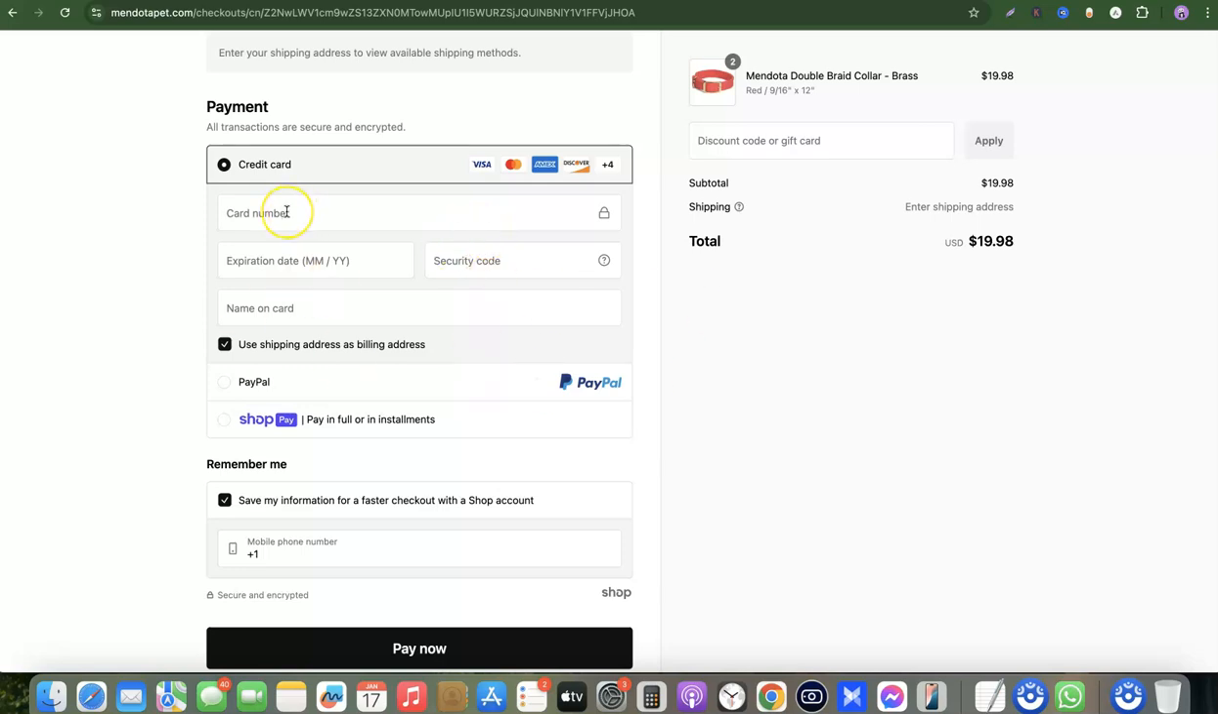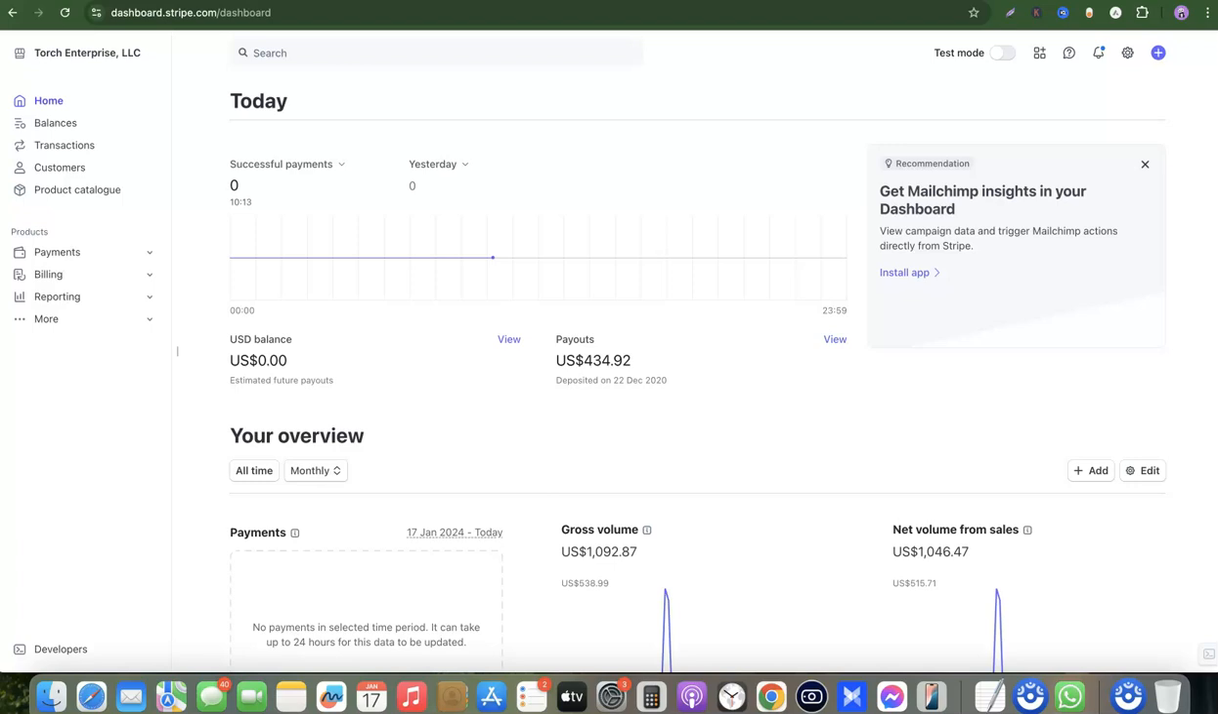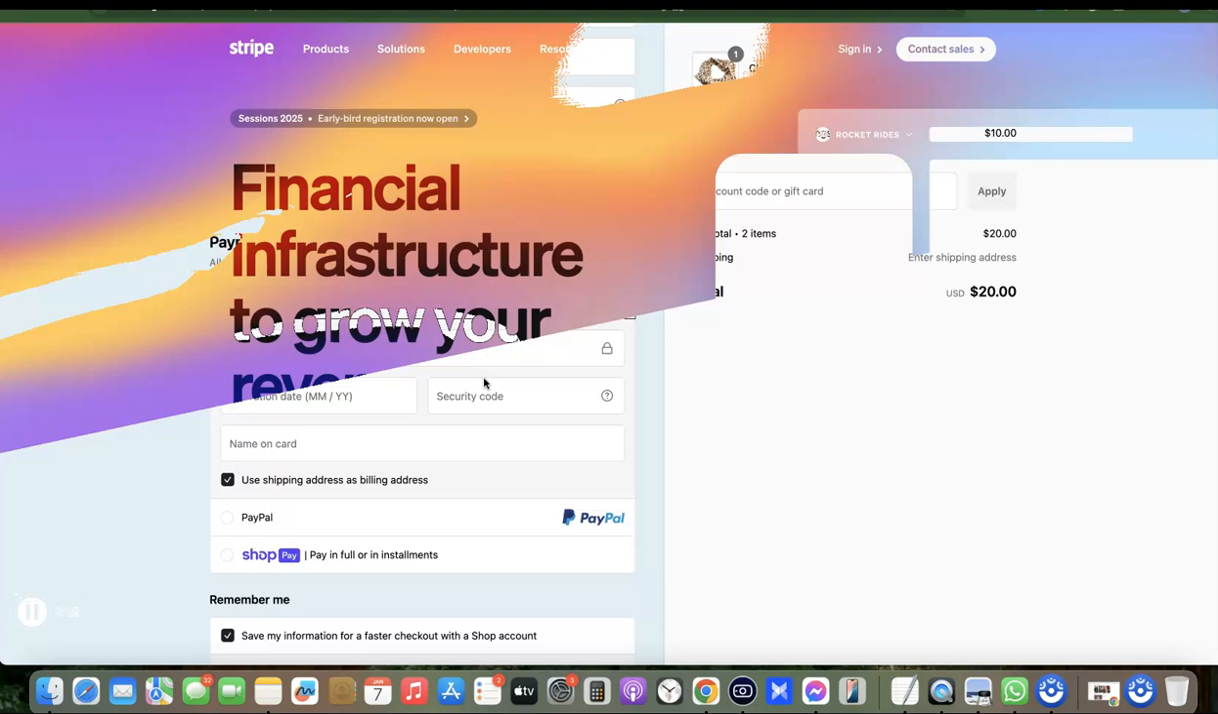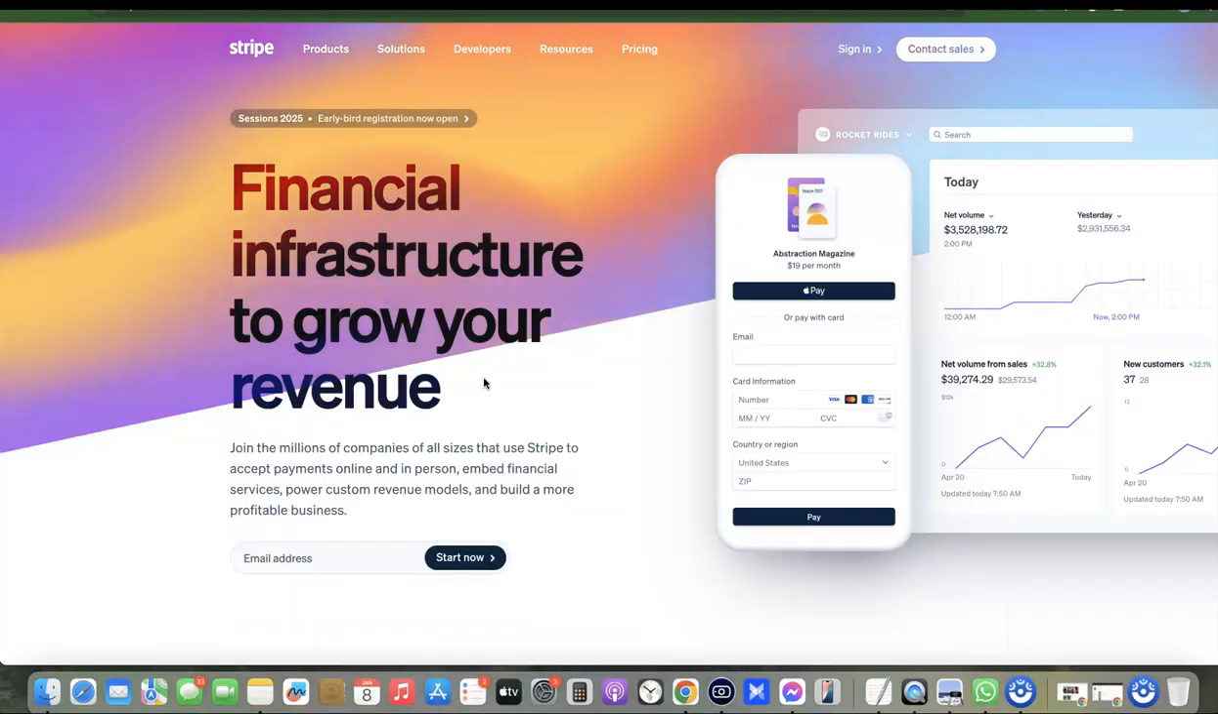Here you can easily enter your card number, your card secret code, your name, and place an order on this website. So this is the function that Stripe adds to your website. If this is something you would like to do, I want you to stick around and watch this video to the end. Basically, for us to be able to create our Stripe account, there are a couple of things we're going to be needing.